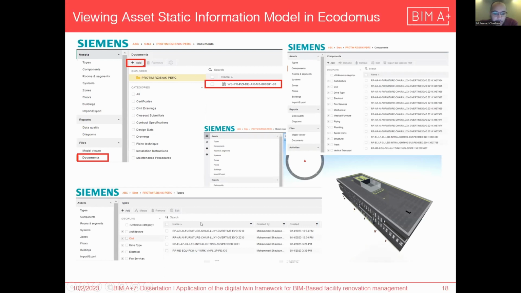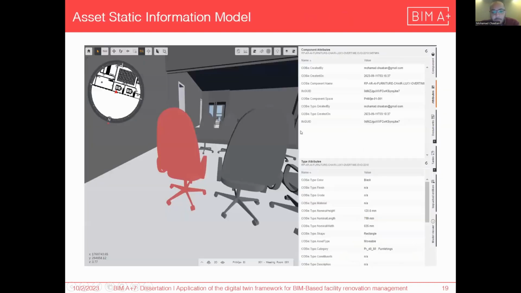Here we can see that the type of assets are available now in Economist: the furniture, the lighting, and the fan coil unit, and all the instances of them that are available in the model are also available here. Another feature of Economist is that it provides 3D navigation in the model, and in parallel can provide you any information required about the assets in this model. So for example, if you press on an asset while navigating, it can give you all the required component and type attributes, in addition to any live information that can be required.